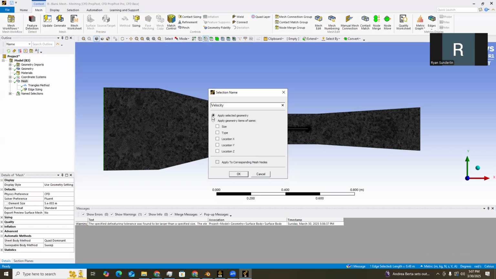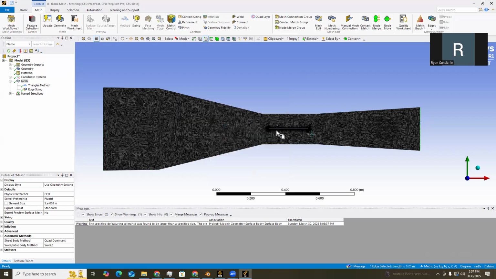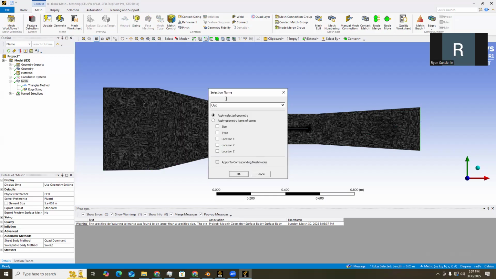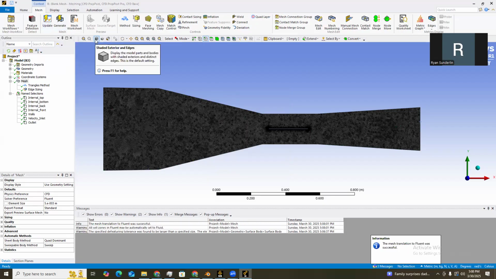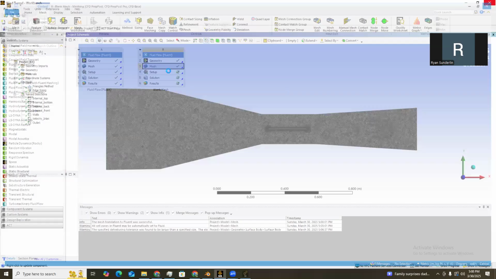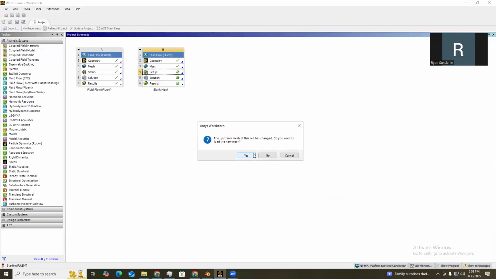So the velocity inlet. And then we have the outlets. We have all 7 right here. And that's pretty much good to go. So we can update that. Okay, successful. Close out of this. Go to setup.